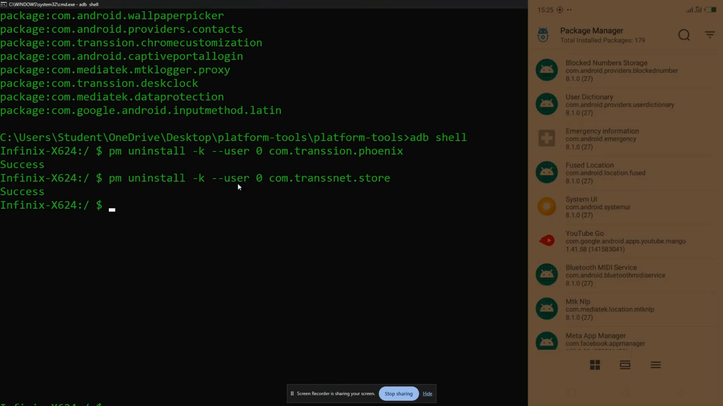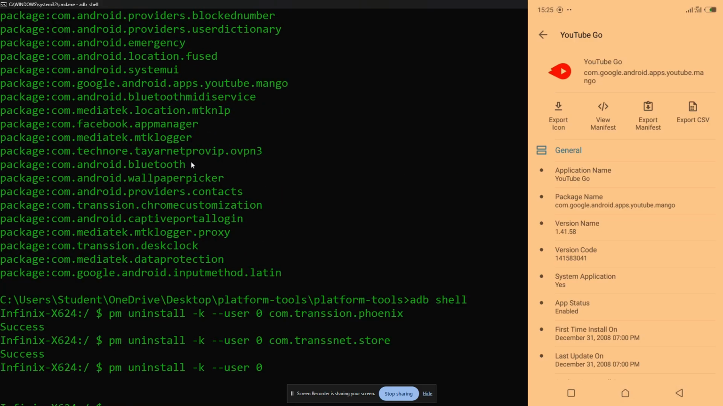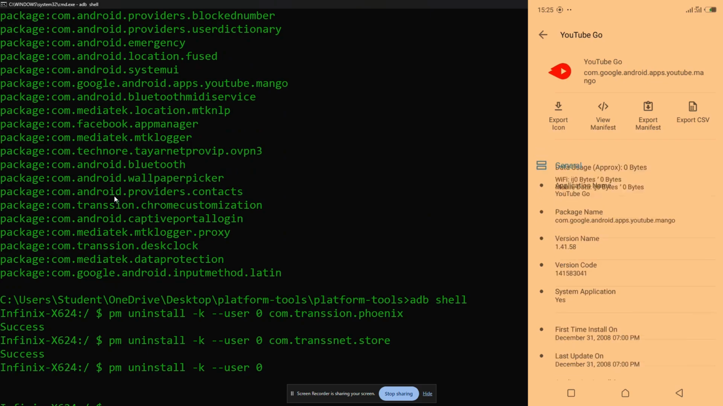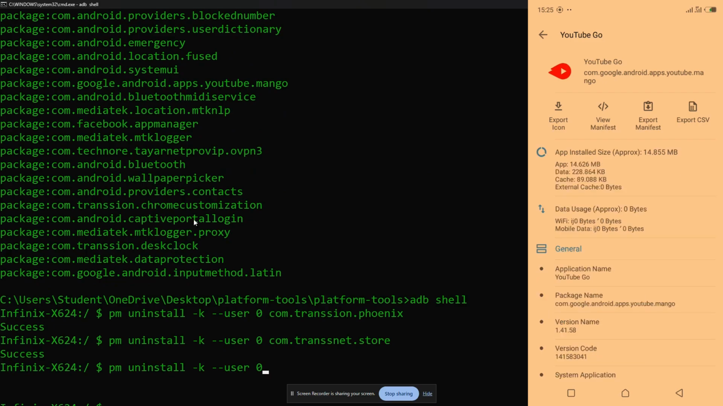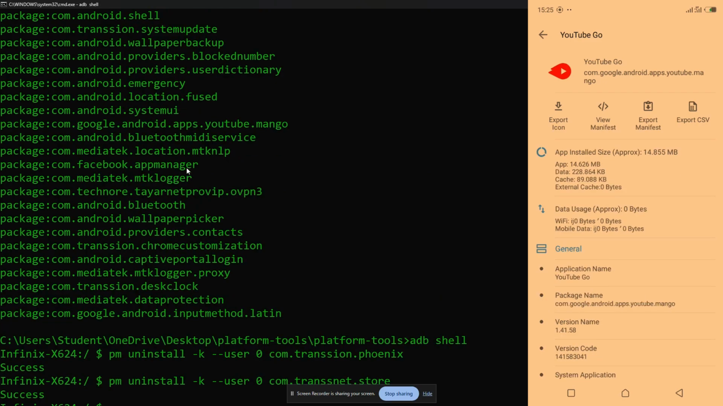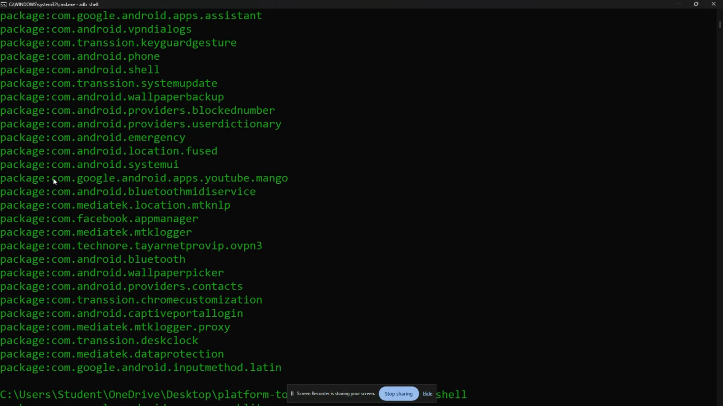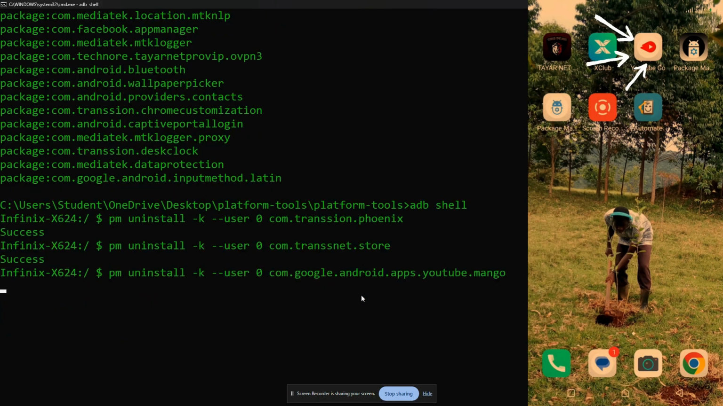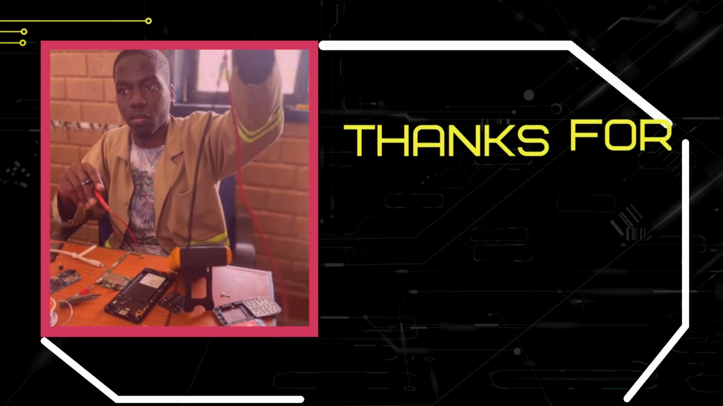You do the same for others. Like right now, YouTube Go is no longer in existence, so it has been incorporated into YouTube itself, so there's no need for YouTube Go. So you copy the package name, still ending with go. So you right click to copy and paste the package name, and you will see it disappear.